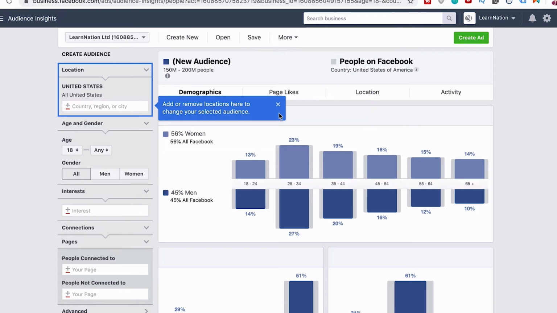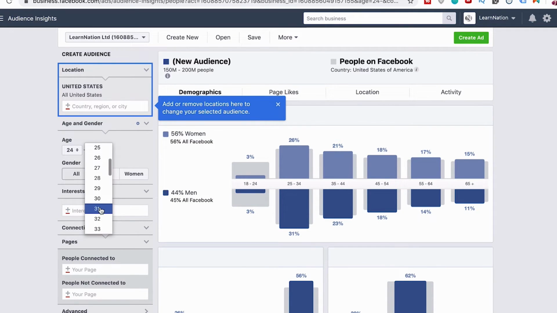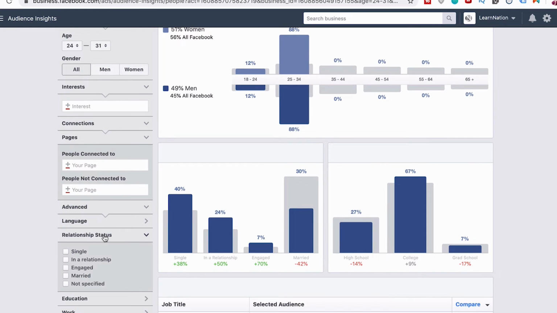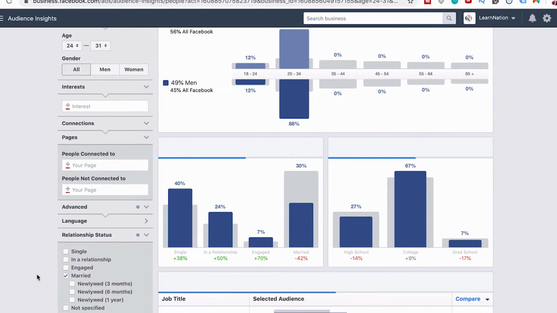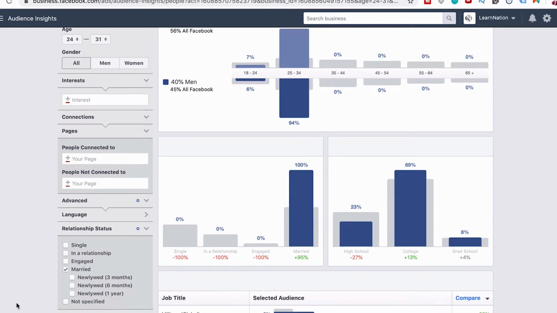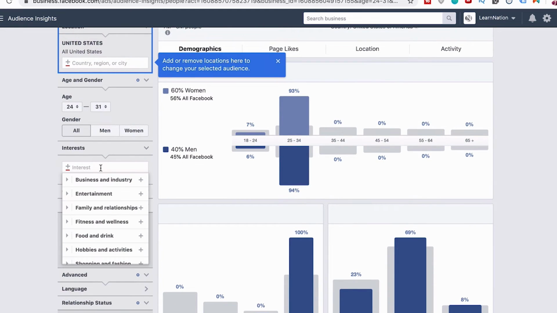Right, so everyone on Facebook, and let's say you want to target just the United States, you want to target between the age of 18, 24 and 31, right? You want to target people who are married, okay? So married. You can do a newlywed 3 months, 6 months, or 1 year, okay? Then you can target education. You can target interests.